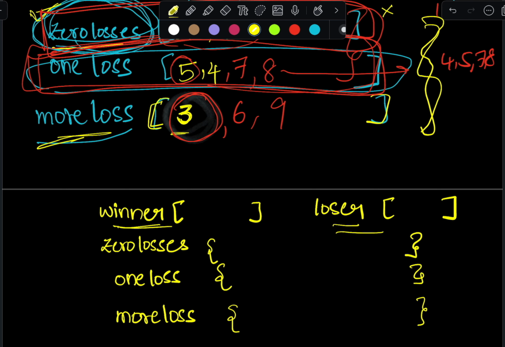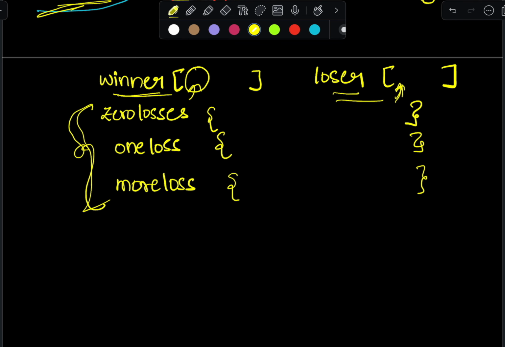Now, it is very simple. We will be iterating through winner and loser simultaneously at the very same time. We will check for the winner value and update it in one of the sets, and then take this loser value in the same iteration and update it in one of the sets. In the end, we are going to take the 0 losses set and 1 loss set, sort it, and then return it.